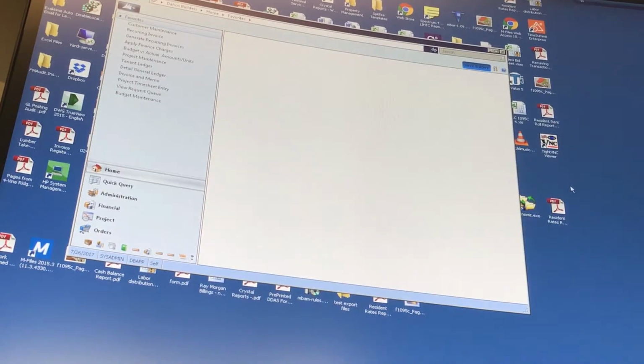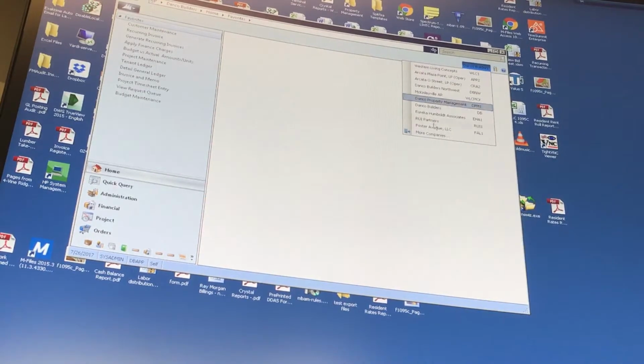You'll need to make sure you're logged into the terminal server, and then you need to log into SL. You should already have your SL username and password. You'll enter that. You'll make sure you log into the Danco Builders company. If you happen to be in a different company, go ahead and click on Danco Builders and switch to it.